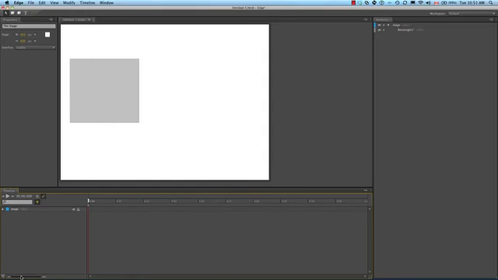So there you go. There's your introduction to the application. In the next exercise, we'll start looking at moving things around and using the mark and keyframes to get things moving. I'll see you there.